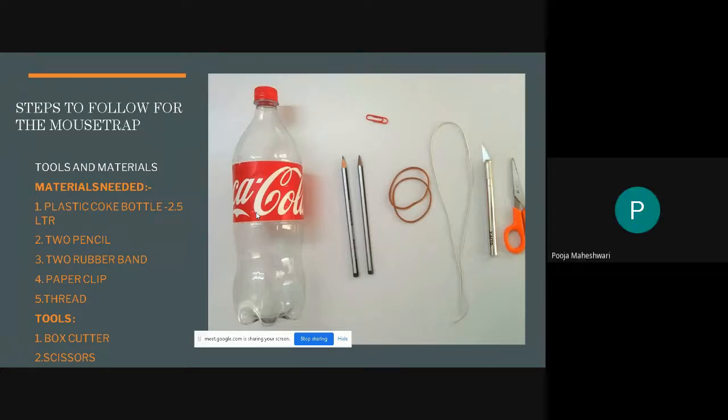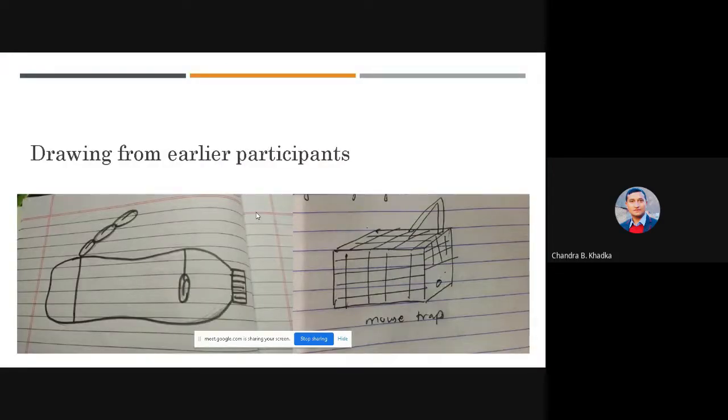So I think Chandra sir, can we move further? Okay, ma'am. We are ready. We are going to start our further presentation. Before demonstrating our model of mousetrapping, some of the participants made these types of mousetrapping models in our last presentation. Okay, we can see these models. And now we are going to discuss the concept of the model of the mousetrapping system. Now, next slide, ma'am.